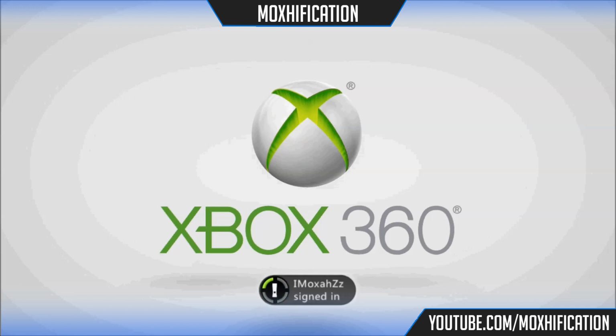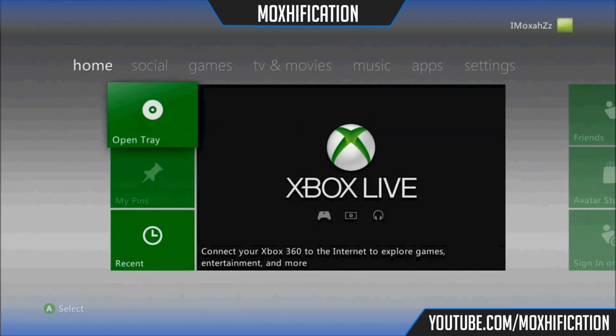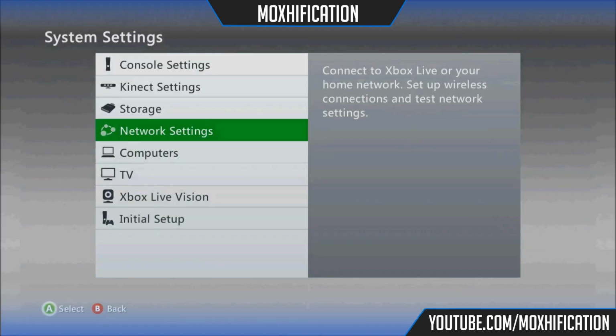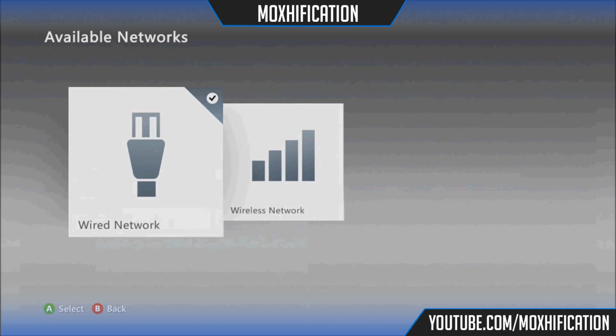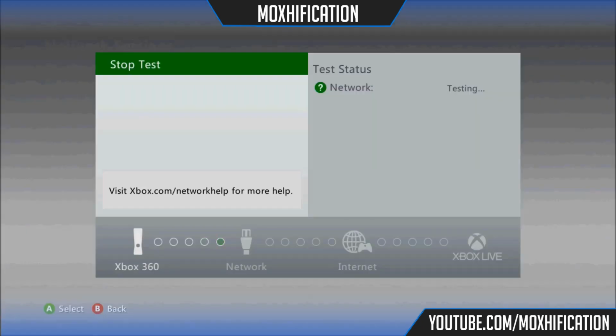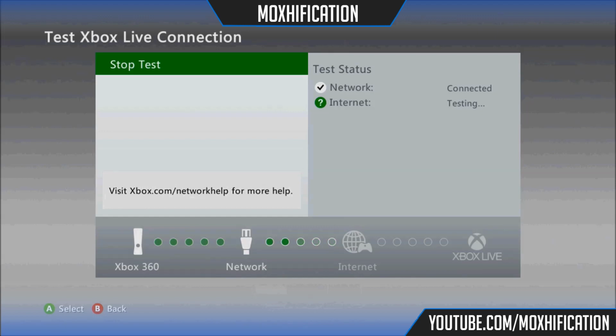There you go. It says I'm Moxus signed in, which is my offline gamer tag, and it says connect to Xbox Live. Initially people would think my console's banned or the KV wasn't legit. To make it fully activated, go to system, then network, and then test connection, test Xbox Live connection. It will go network, then internet, then Xbox Live connected. My internet isn't the best, so it won't go too quickly.